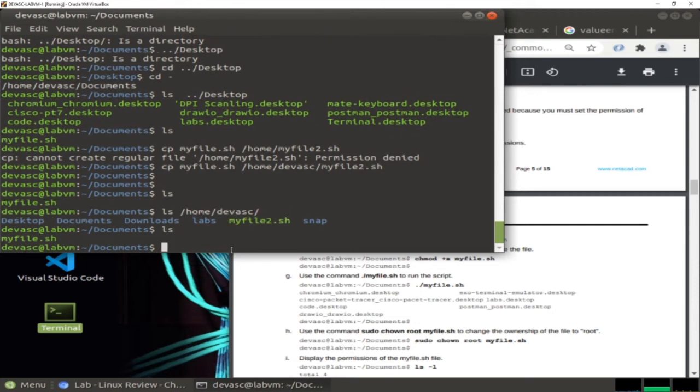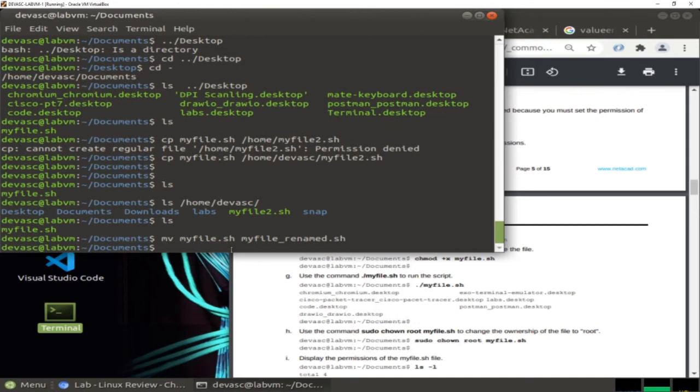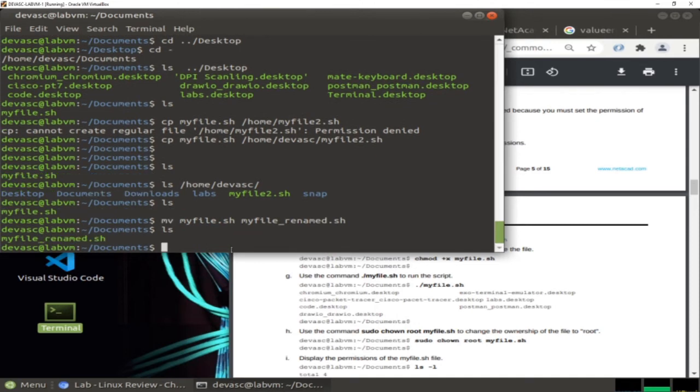So now let's rename this file from my file to, for example, your file. To do this, we can use the same command, which is mv, and we are actually moving the file from the original location to the same location but with a different name. So my file, and then we type the new name, for example renamed. I type ls here. As you can see, now the file is actually renamed.